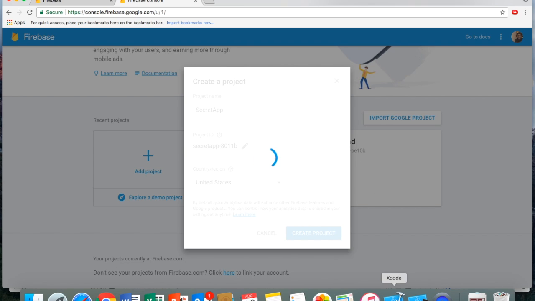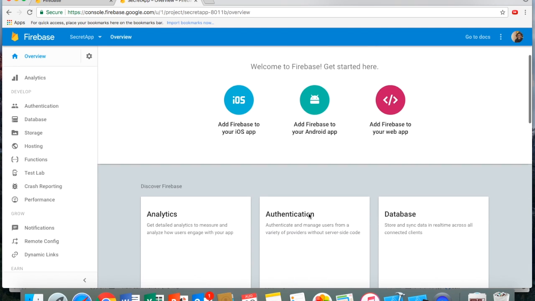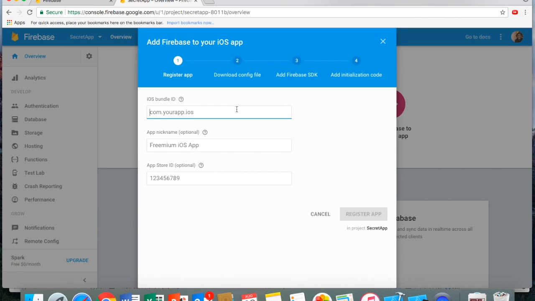It might take a little while, depending on your internet speed. I know mine is super slow all the time. Alright, and now we're going to get started up here. It's going to say add Firebase to your iOS app, and that's what we have, so we're going to do that. And now this first part is asking for your iOS bundle ID.